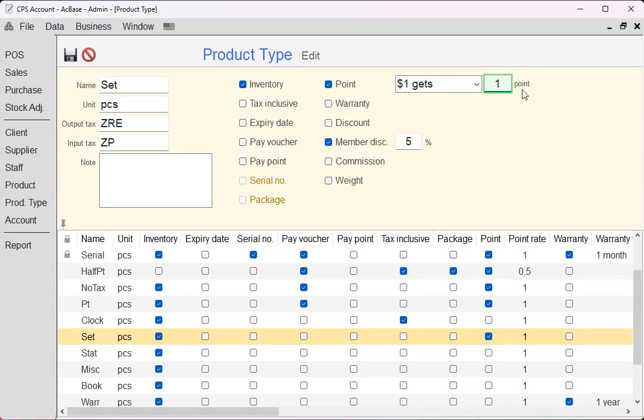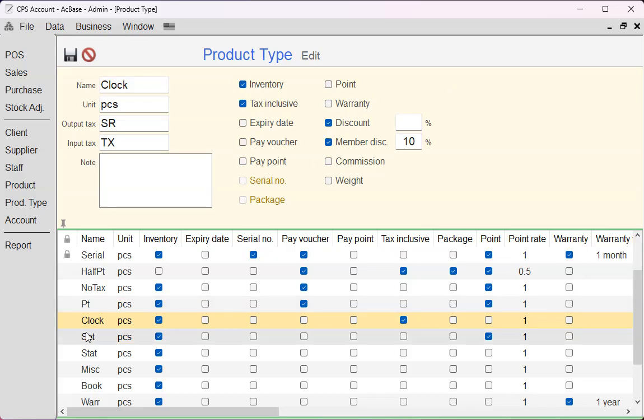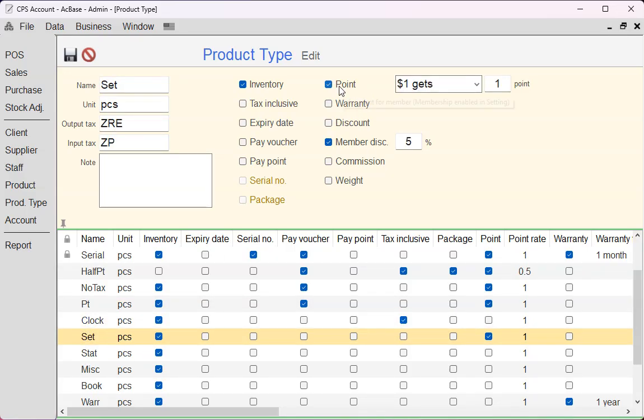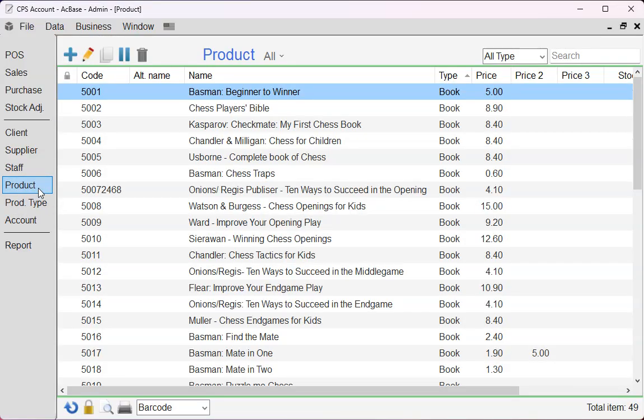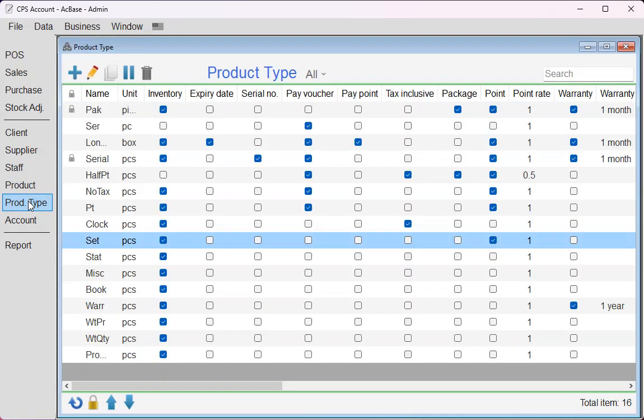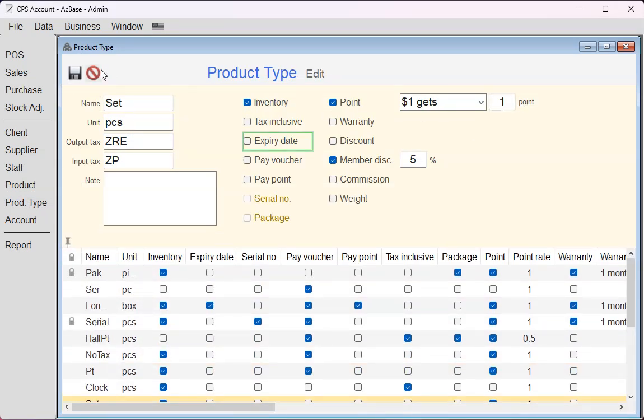Normally 1 ringgit gets 1 point. But for this clock, there's no point. So when they buy clock, they don't have any point. If they buy under the set category, they have 1 point. So in this case, one has point, one doesn't have point. Which one? Set. Set has 1 point.